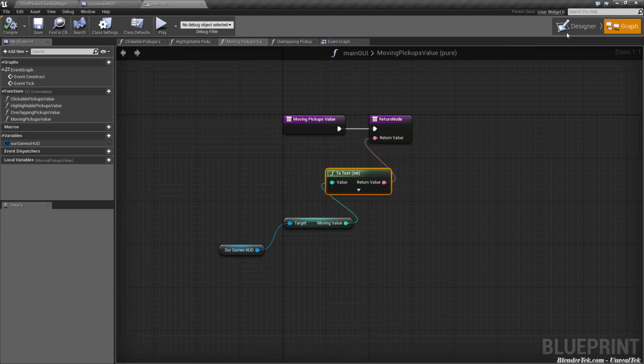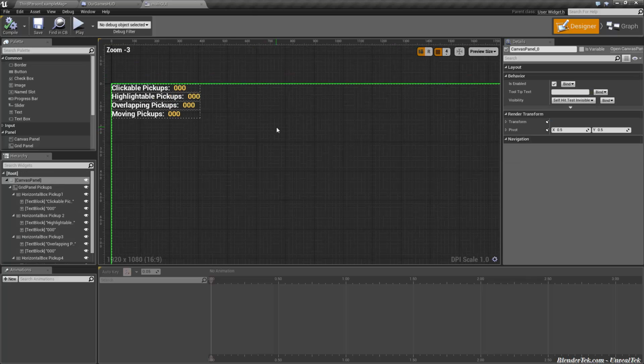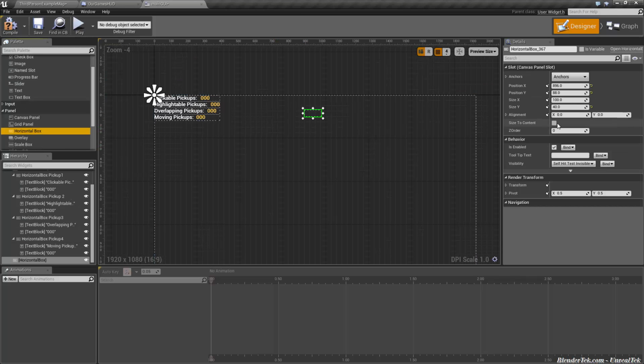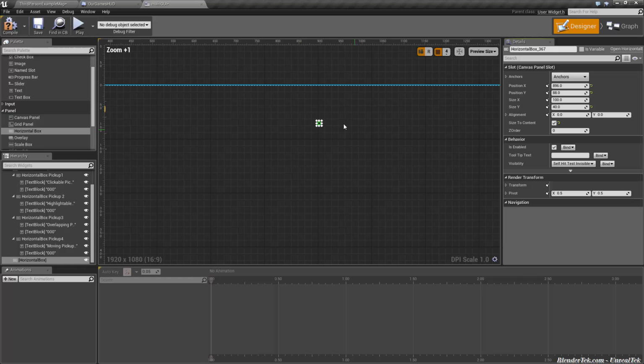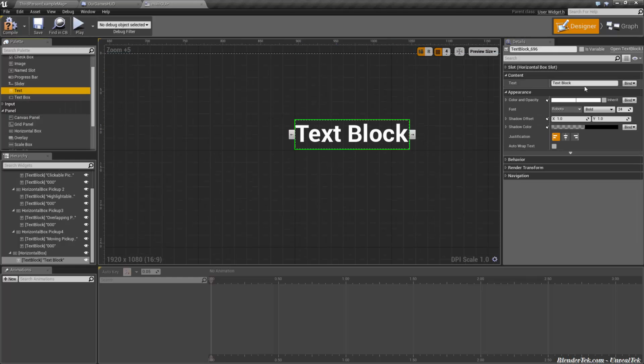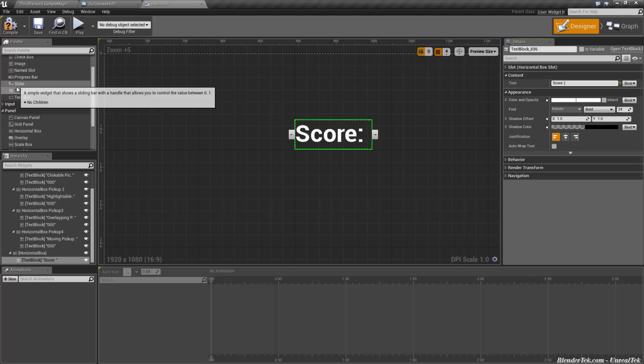So in our GUI, let's go back to the designer. Let's drag in a horizontal box somewhere. Let's check off size to content, as I always suggest. Let's drag some text into it. And let's call this score, space. And then let's drag some more text in. You can't drag it right into it, so you'll have to drag onto the horizontal box in your layout.